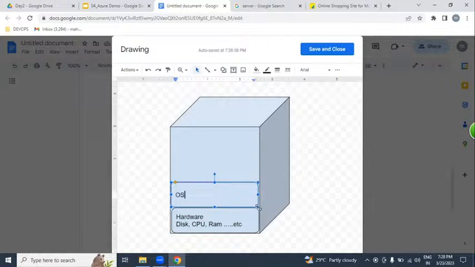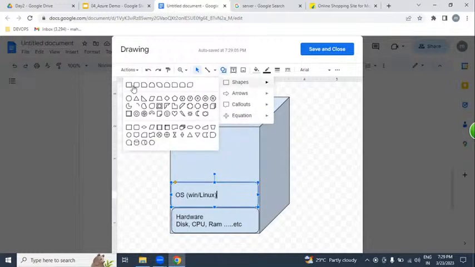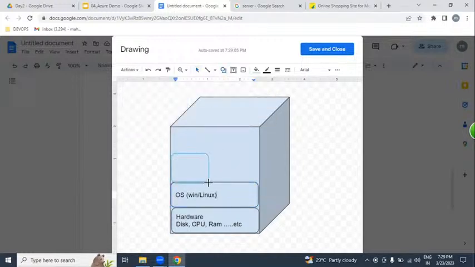Operating system, OS. The OS might be Windows operating system or Linux operating system, guys, please. So on top of it, what are we going to be using? Software. Maybe we are going to be deploying an application or a database.